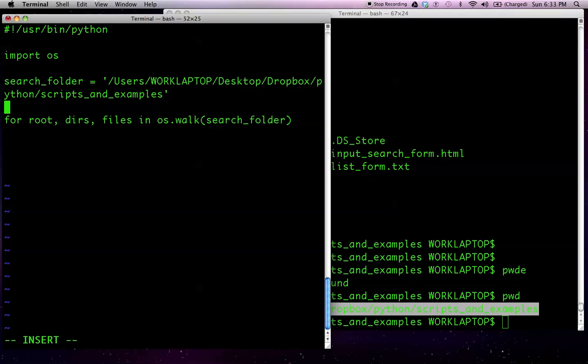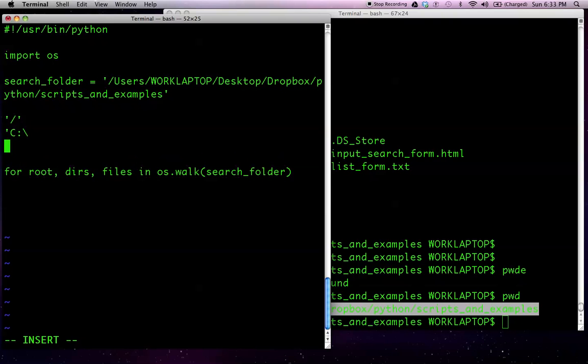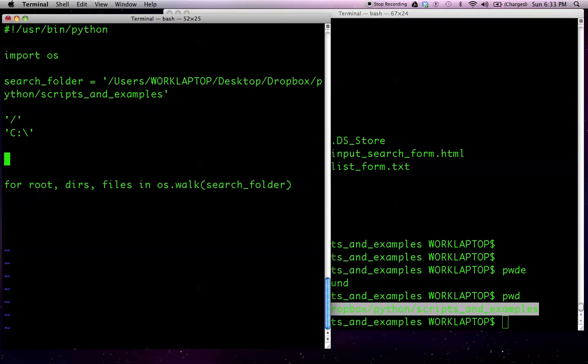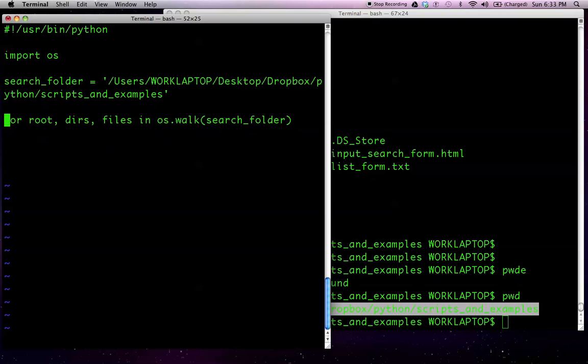We could, of course, give it the absolute root of all our file system, which is, this slash just means the beginning of the file system, the very root, the granddaddy of all folders in our file system. That's a Unix thing. Of course, in Windows, it would be something like C:\. But we're not going to do that, because we don't want to look through the entire file system. It would take too long and not good for this example. But it is something you may want to do at some point.